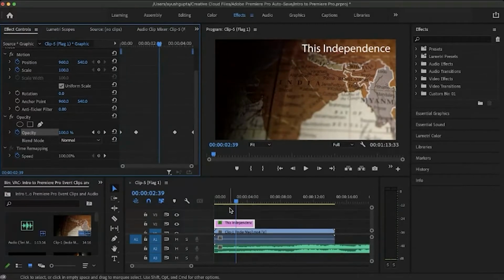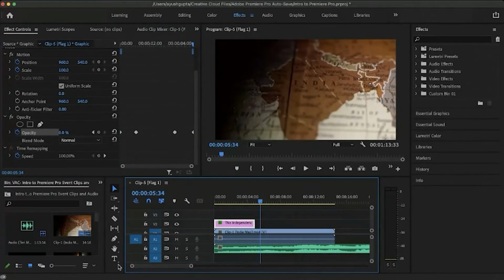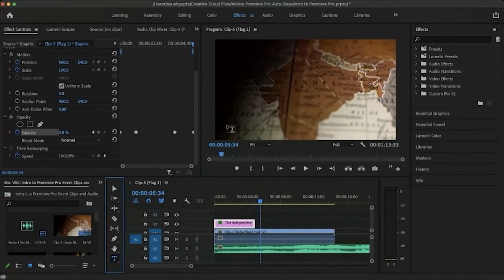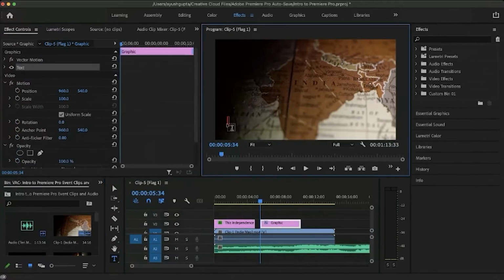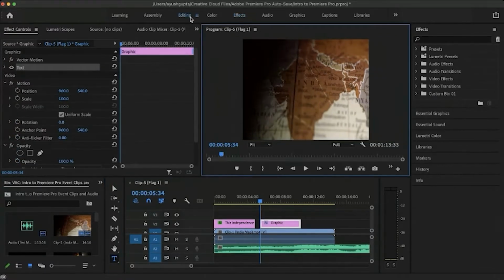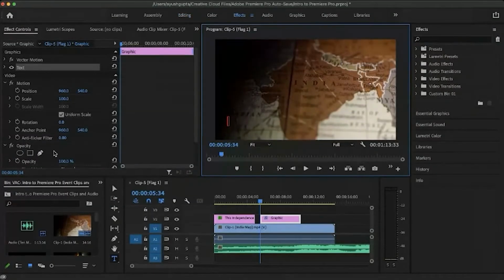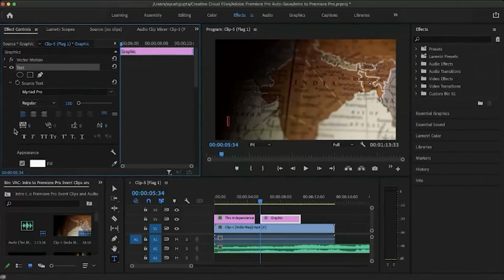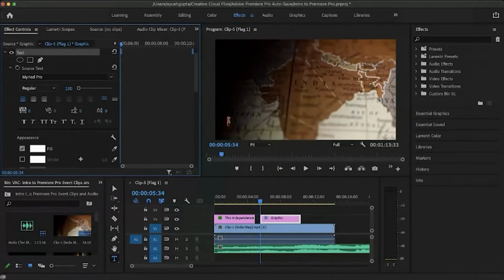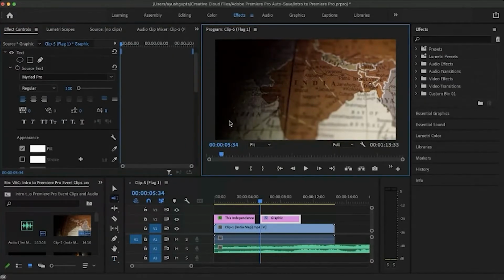So now we want to introduce another text somewhere near here. So if you want to edit the text now, you can just go to window and then workspace, or you can go to the effects and change the text here from fonts. Here I want to type VAC.